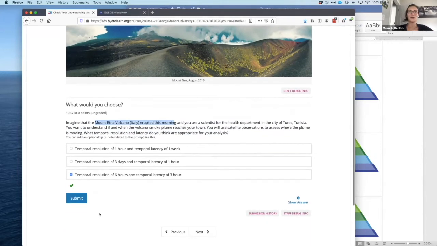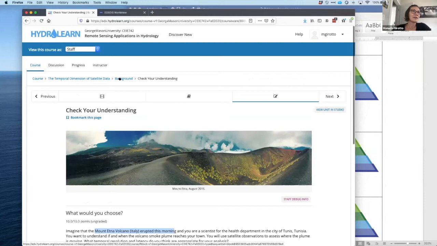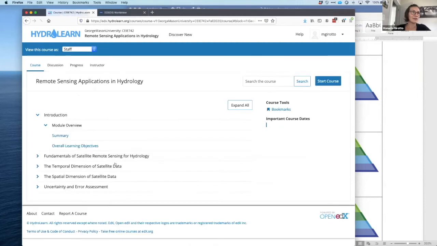So these types of, I think, authentic questions are quick, but they also help the students imagine themselves as scientists and start thinking about temporal resolution and why that is important in a real world scenario. So this was it for the background unit.